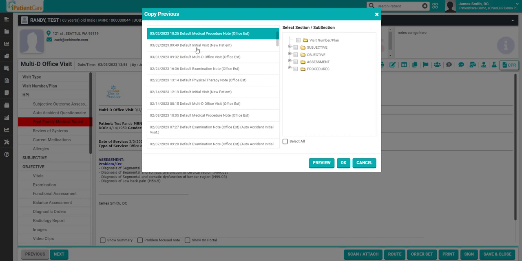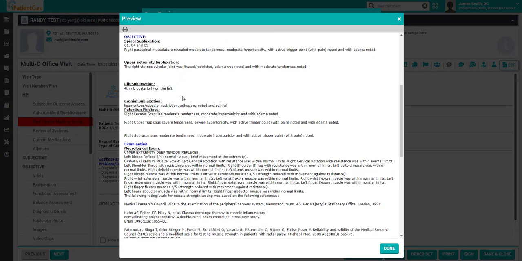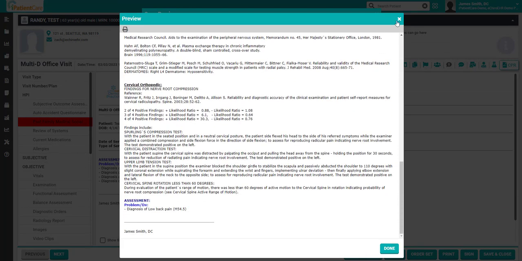So we're going to select this note, actually the one that it's on right there. Now, if I want to take a look at that note and make sure that it's the right note, I'll come down and click Preview. And then what that'll do is open that note up, and then I can view it and say, yep, that's the note that I want. And so that is the note that I want.